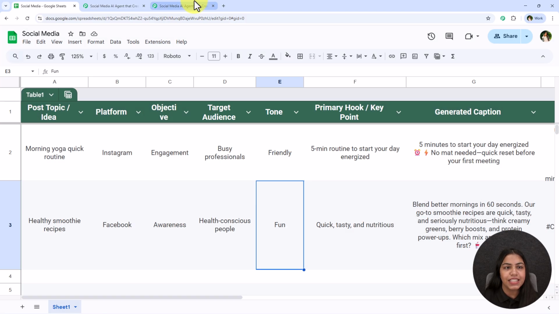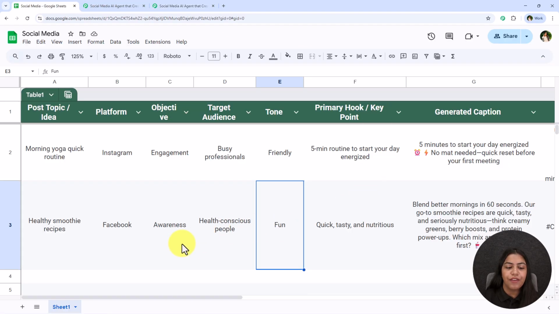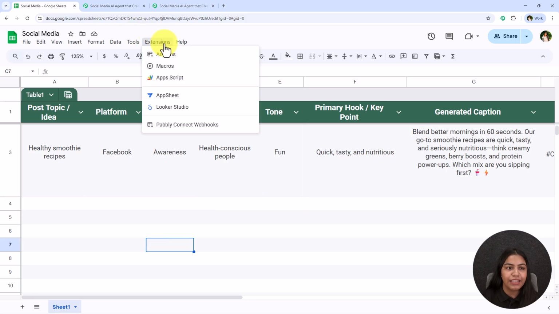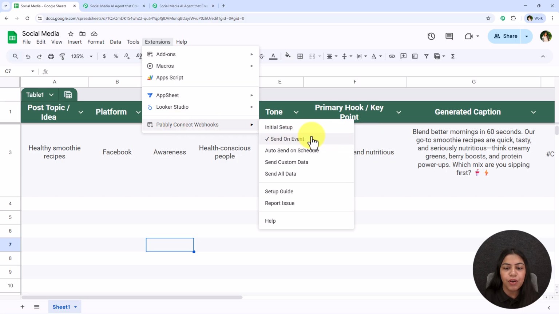So with this, we have successfully created a connection between Google Sheets and Pabbly Connect, but now it is saying waiting for webhook response. So in order to capture this webhook response, we have to do a test submission. But before we do the test submission, you have to keep in mind that you have to go towards this extensions, Pabbly Connect webhooks, and you have to switch on this button which is send on event. I have already switched it on, but you have to switch it on. You just have to click on this and it will get on.